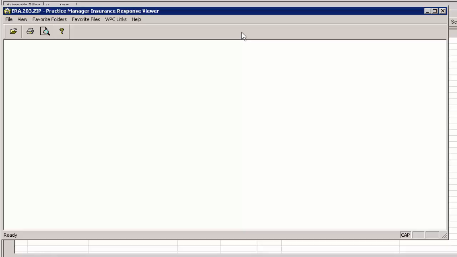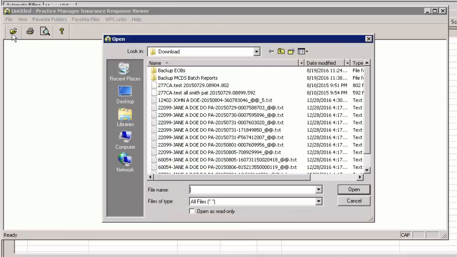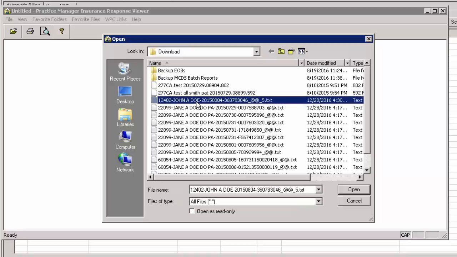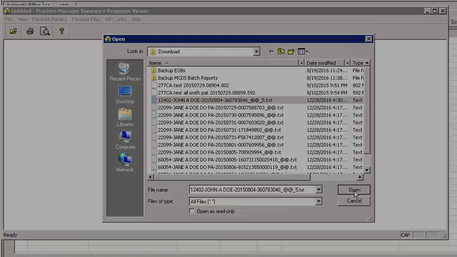After the remittance files have been extracted, you must print your EOB before importing it into Practice Manager. After you import the EOB into Practice Manager, the remittance file is deleted. To print an EOB, click the yellow folder or open button in the response viewer. Highlight the remittance file you want to print, and then click the Open button.